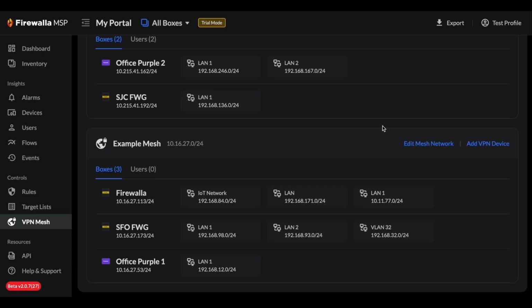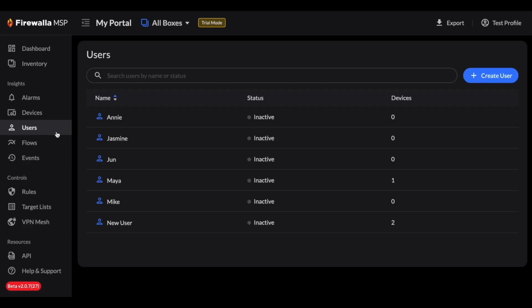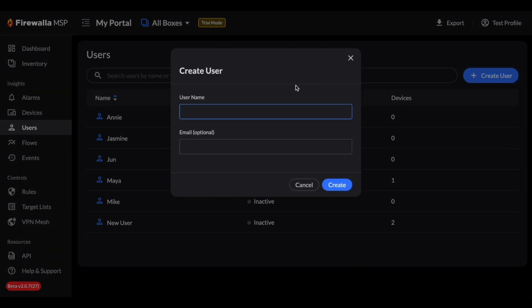To create a user, navigate to the Users tab on the left-hand navigation bar. It's right under Devices. So I already have a handful of users, but I'll make a new user for the purposes of this video. Click Create User in the top right corner. Then type in a name for your user. Just call mine VPN Mesh User.